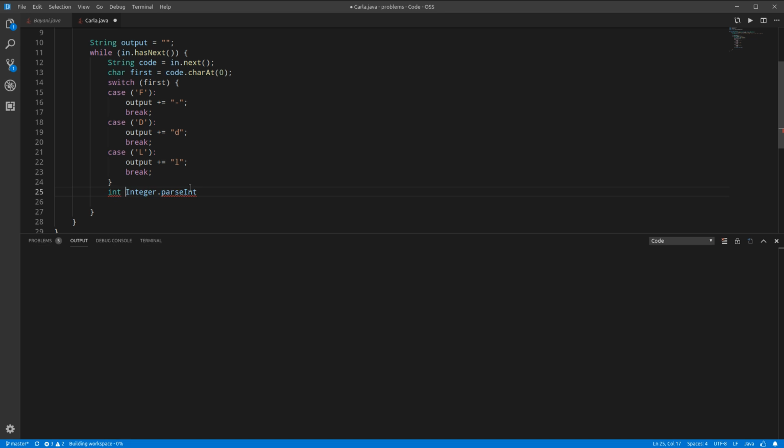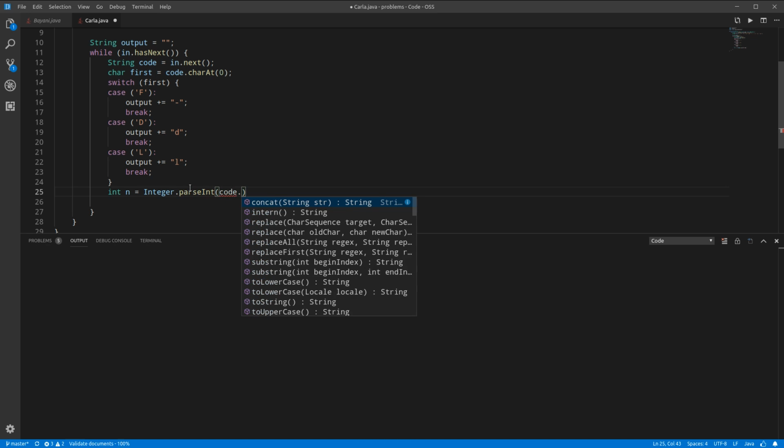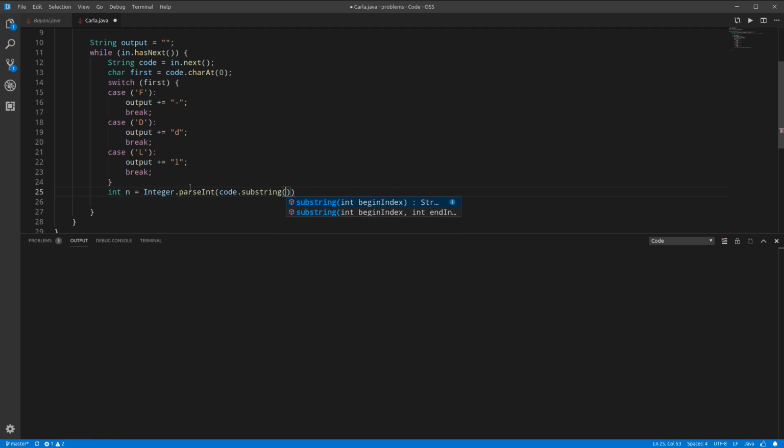int n equals integer.parseInt, and I want to get the substring from code. So I'm going to say code.substring, and for the first one I'm going to have it start at 1 and stop at 2. That gives me the character at index 1. Okay.